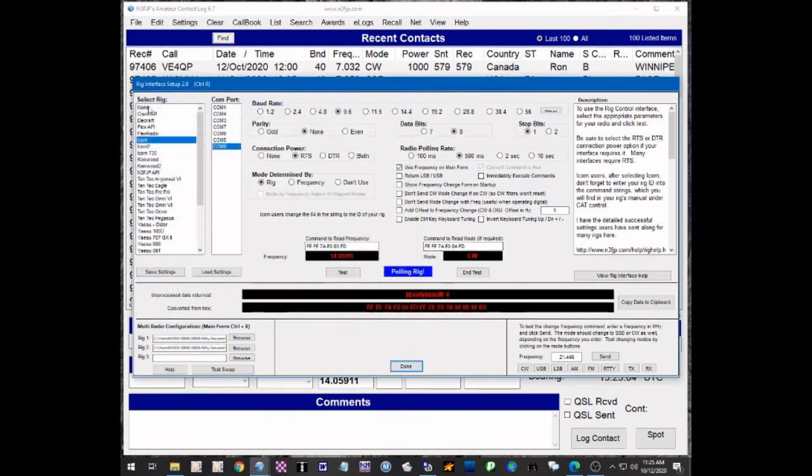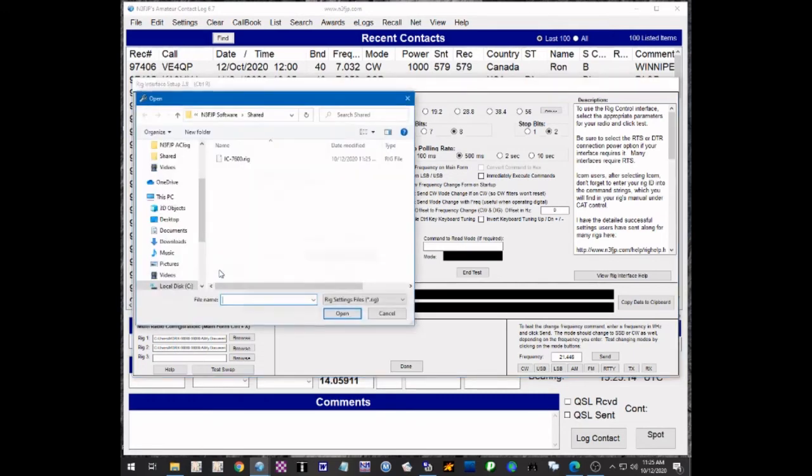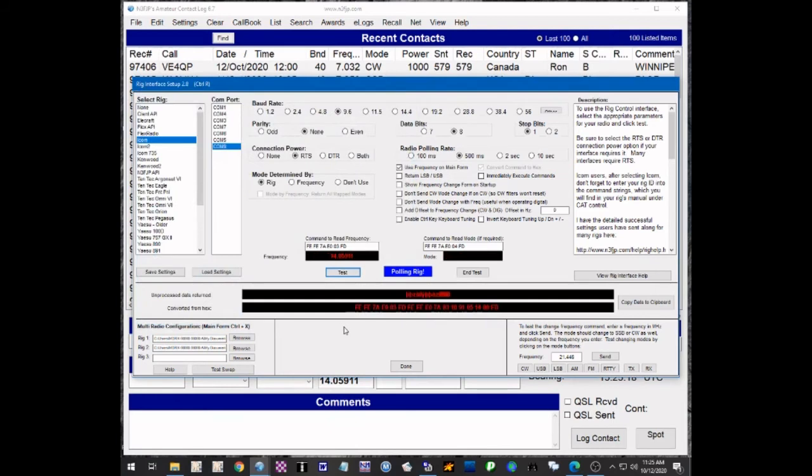Okay, now if for some reason I just went back up here and clicked None for Select Rig, and it shut off the rig interface, if we want to load it for that, we're just going to go over here to Load Settings. We're going to select the Icom 7600 and open it. It's going to load those settings, and we're back. So we don't have to look up those settings again if something goes wrong.